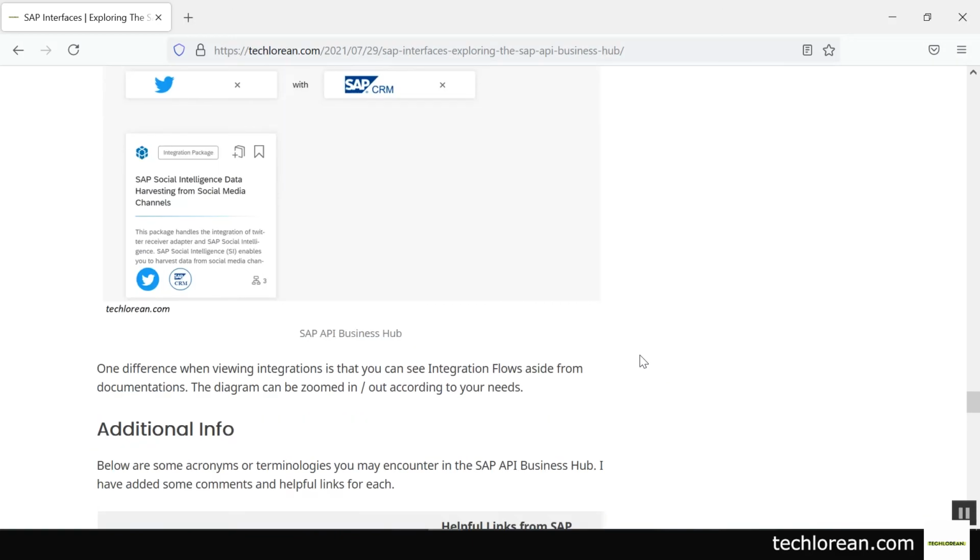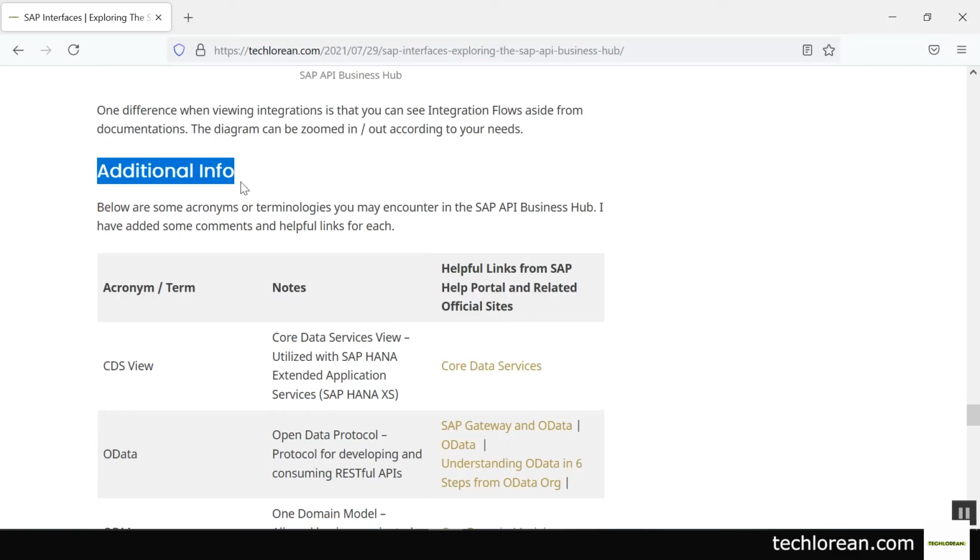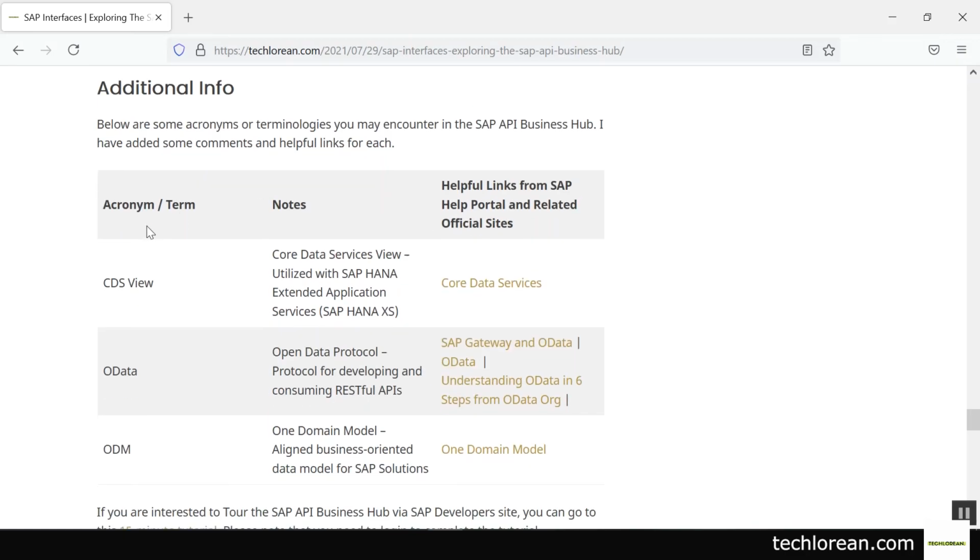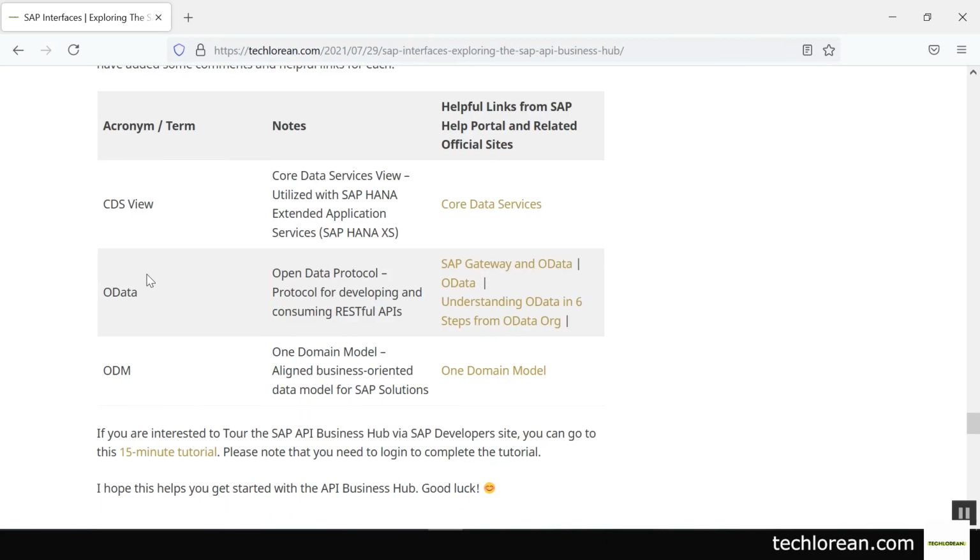So we're done with the three tabs, and now we're moving on to the additional information, which is the last portion. And you'll notice that in the SAP API Business Hub, there are certain acronyms or terminologies that you may not necessarily be aware of. So in case you're interested to know more about this, I listed down some acronyms or some terms, as well as the notes involved and the helpful links. So in terms of OData, I have linked some helpful documentations officially under SAP Help Portal and other related official sites.